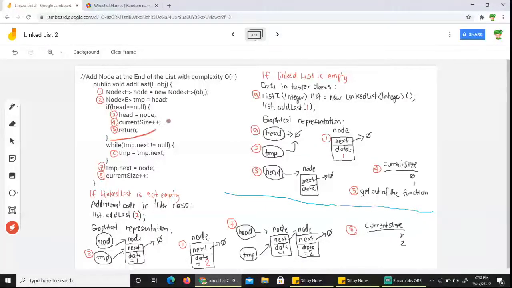Outside that conditional statement, I have a while loop. So my while loop contains a condition, tmp.next is not equal to null. So while tmp.next is not equal to null, I will do the following statement. tmp is equal to tmp.next.